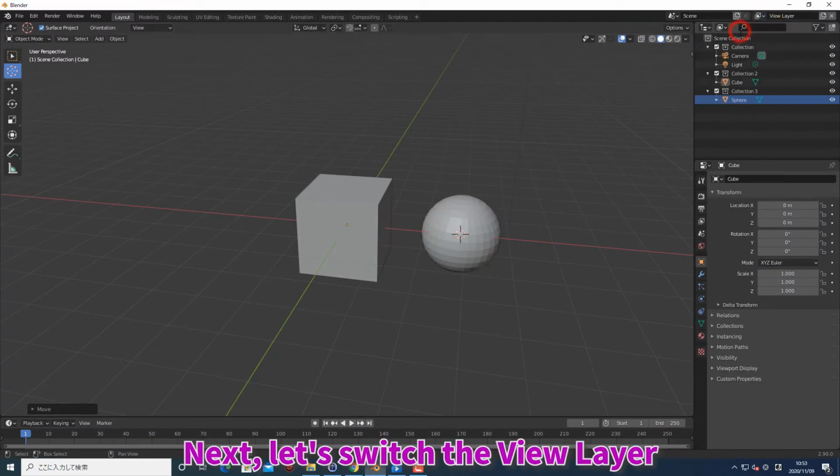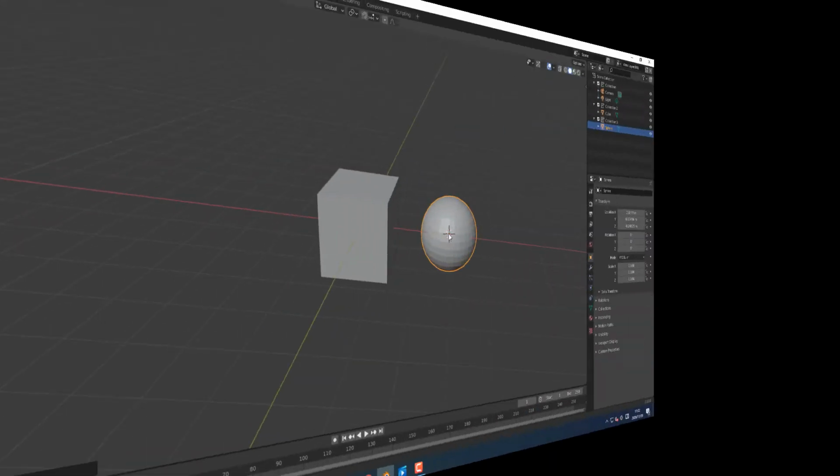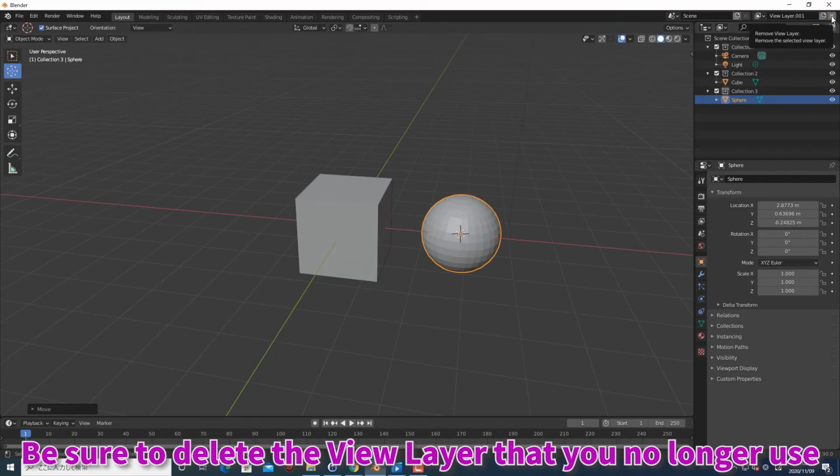Next, let's switch the view layer. You can switch view layers here. Click this button to delete the view layer. Be sure to delete the view layer that you no longer use.